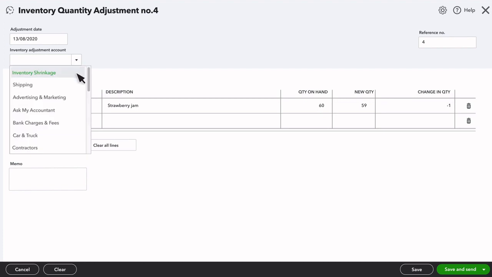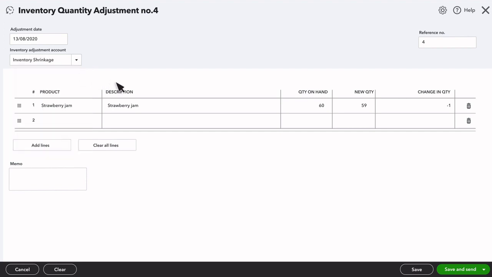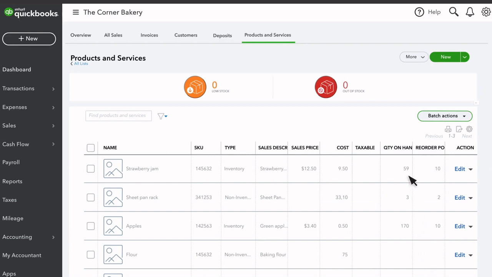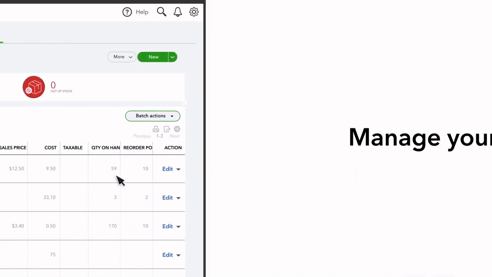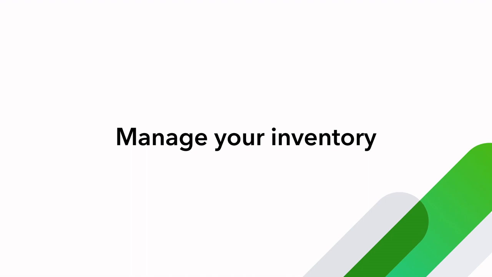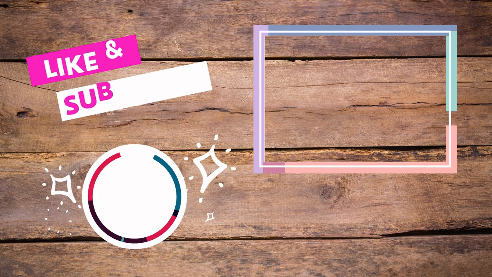The default is Inventory Shrinkage, but you can create a more descriptive cost of goods sold or an expense account for things like theft, spoilage, or charitable contributions if you prefer. This will affect your financial statements, so you should consult your accountant before doing this. Once you are finished, select a Save option, and you'll see that QuickBooks has adjusted your inventory. Now you are ready to start managing your inventory with QuickBooks.